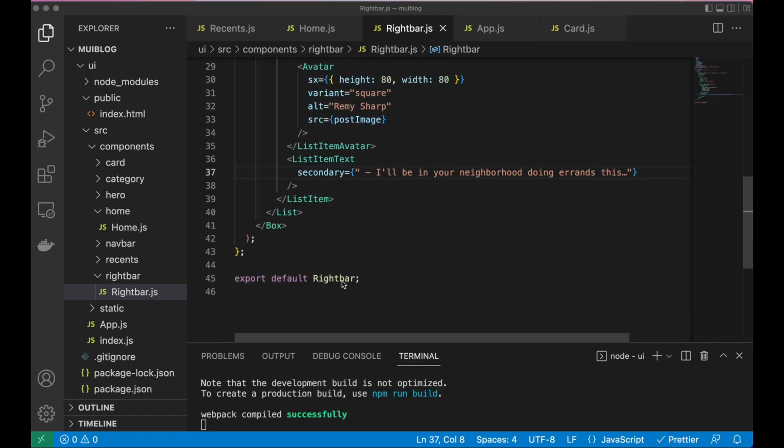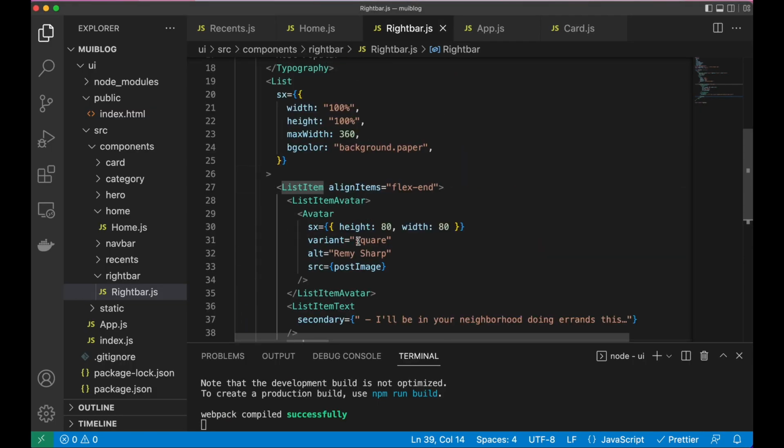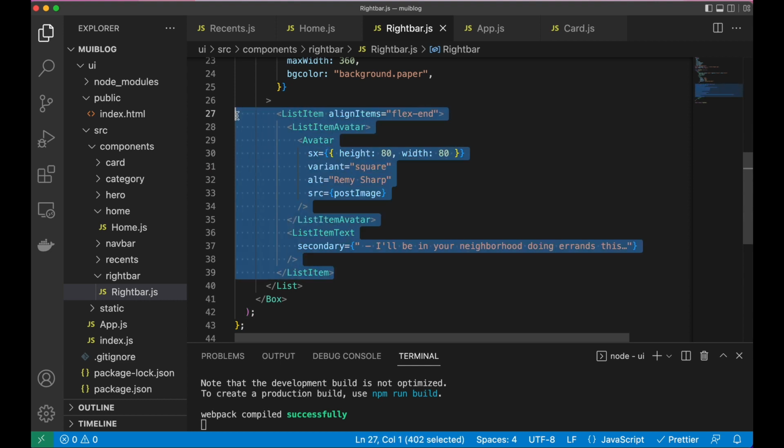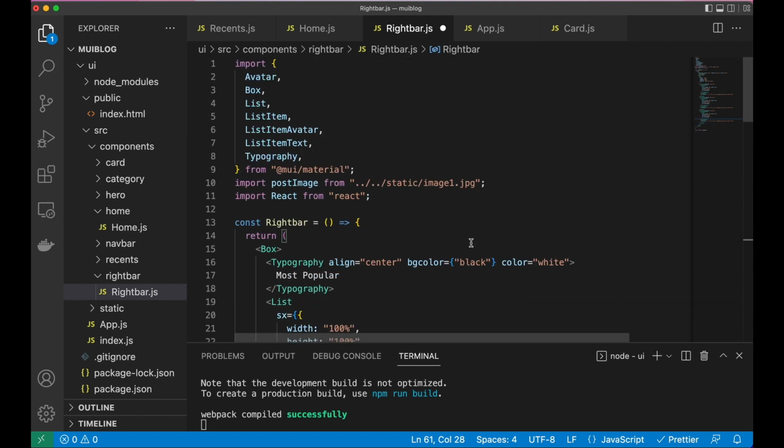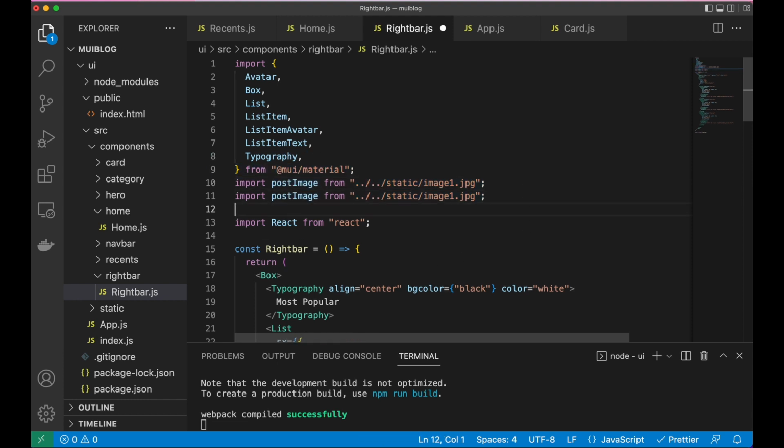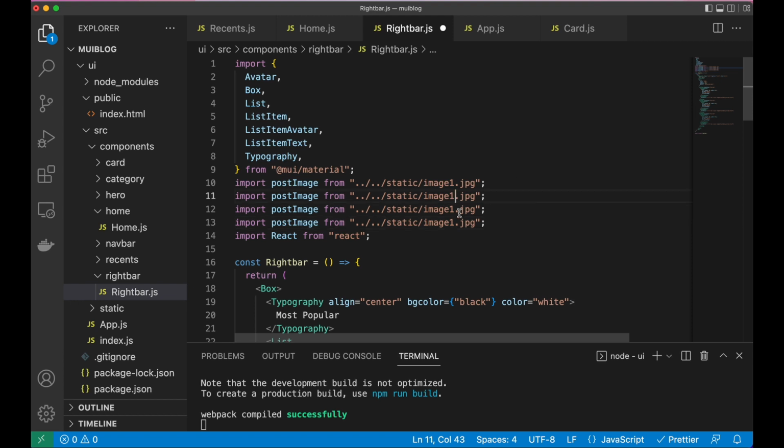And I'll just copy this list item twice so we get some more data here. So the first list item, second, third. Now let's import some more images so we can see the difference here. So let's copy paste this 3 times, and like this. This will be image 2 and it will be image 3, and here I'll give it image 4. So for this also, post image 1, 2, 3 and 4.